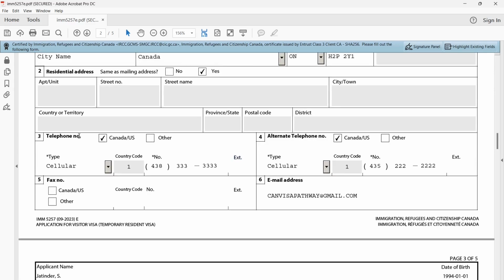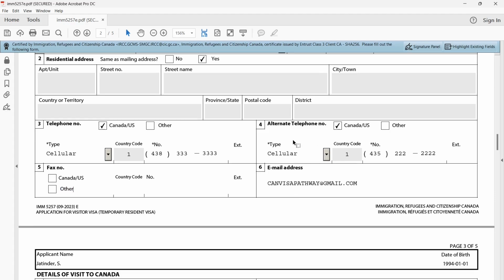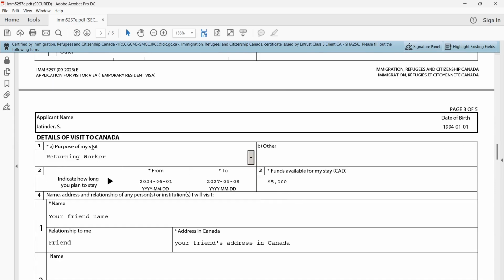Next one is telephone number. You can provide your telephone number inside Canada. If you want to provide an alternative phone number inside Canada, you can provide it here. Then email address. You need to provide your email address here. Next, details of visit to Canada. Purpose of my visit. From the drop-down, I have selected returning worker.